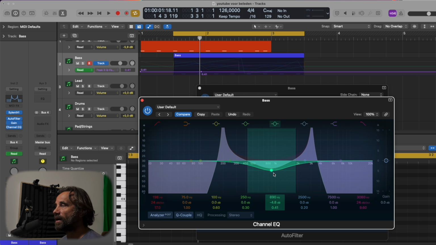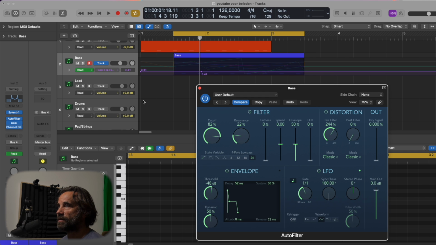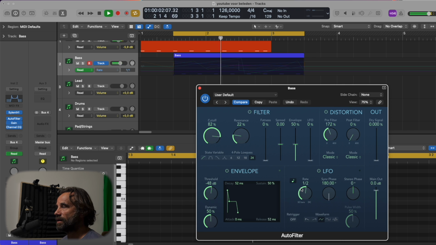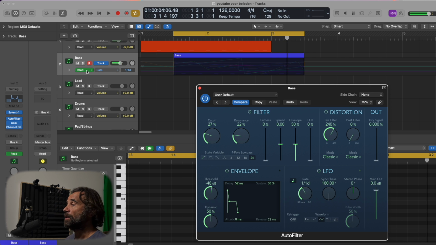When I play now the track and I take another parameter, or let me close this one because we use that one. I shall say this, the rate, and I touch it, nothing happened. You see, I can move it and nothing happened because it's now in read mode.